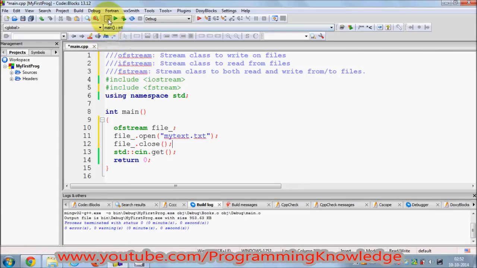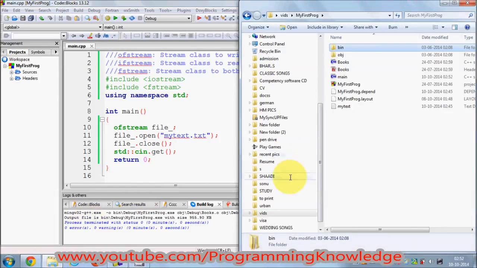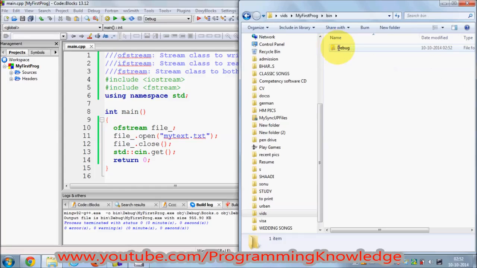Okay, I will compile my program. It compiles successfully, and what I need to do is go to my project folder. So this is my project folder. It will contain my project file and a folder called bin, which contains the binary file. In this bin there will be a debug folder if you are in debug mode, or a release folder if you are in release mode.